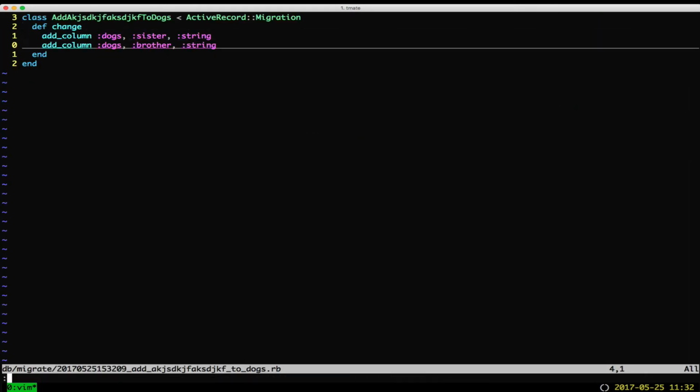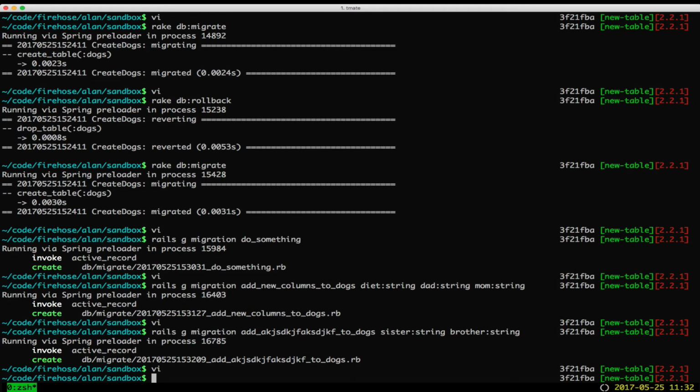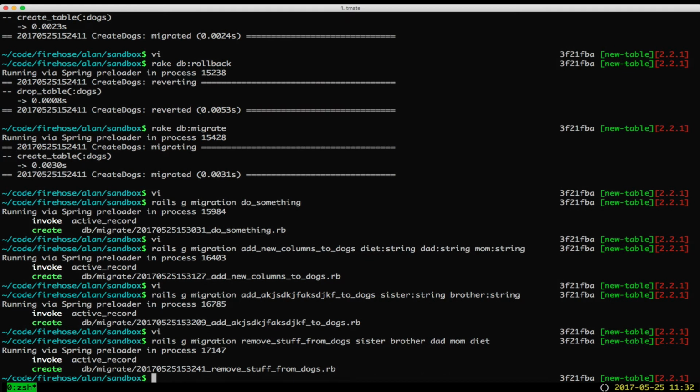Oh, cool. So that's a helpful tip, because often most of what you're doing with migrations is adding and removing. You'll create something and then later you're like, oh, we also need this, and then you need to add a column to it. Similarly, you can do this. You can say Rails generate migration, remove from dogs, and I can say sister, brother, dad, mom, diet. So it's smart enough to know. It's pretty smart.